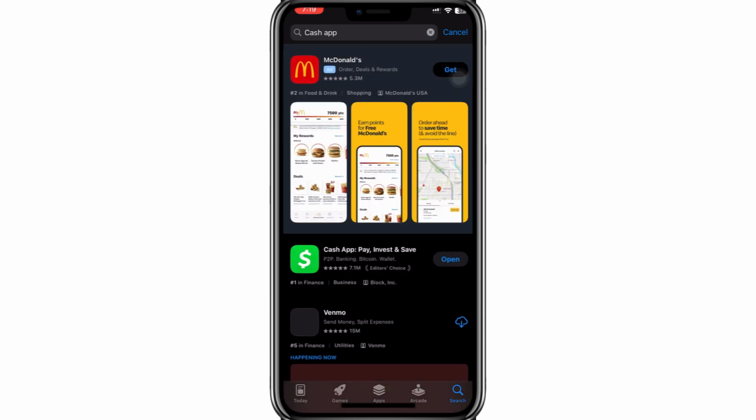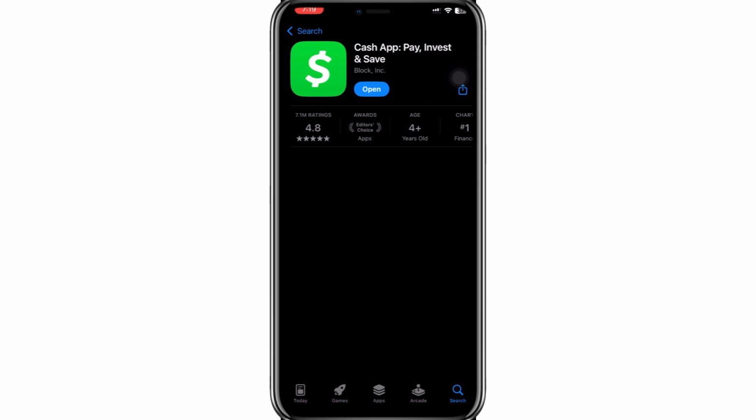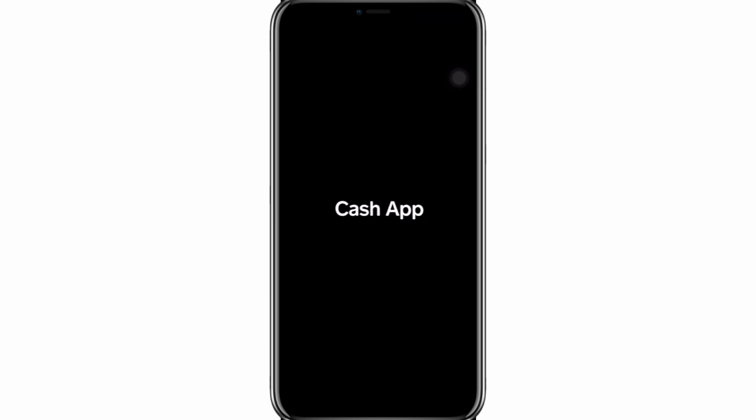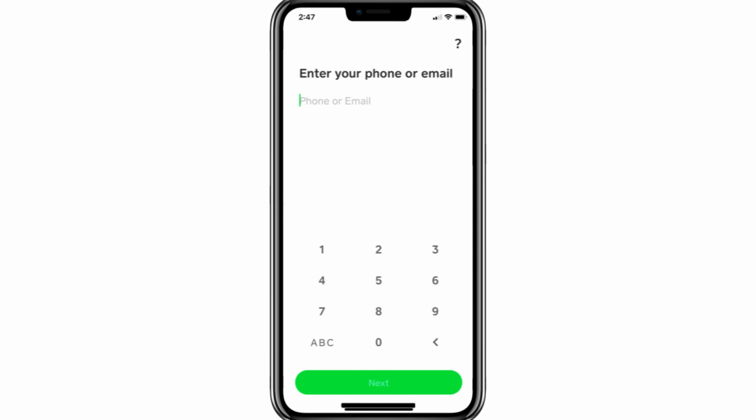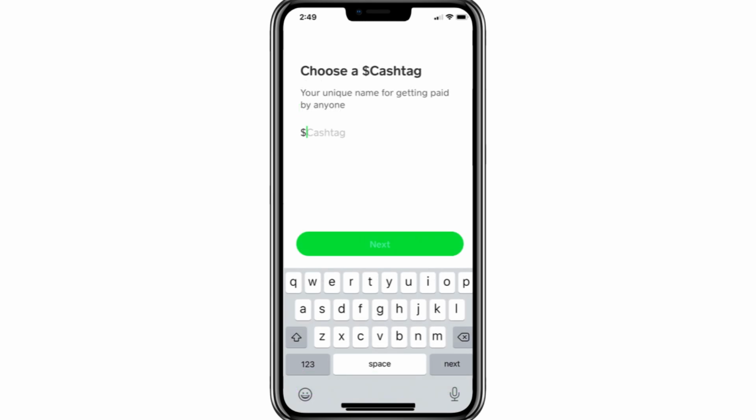First, go to either the App Store if you're on an iPhone or the Google Play Store if you're using an Android device. Download and install the app, then open it. When you first open Cash App, it will ask you for either a phone number or an email address. Enter your preferred contact method, as this will be tied to your account. Follow the on-screen instructions to complete the setup process, including verifying your identity and adding any required details.